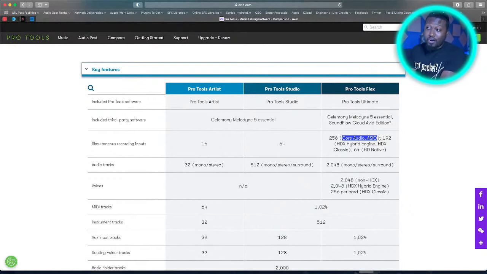So right there, you're seeing on the Ultimate side, you actually benefit more by not being on HDX as far as IO is concerned. If you're not on HDX or HD Native, you get 256 inputs. That's a lot of IO, man. That's crazy. And that's simultaneous recording, like literally recording in real time. You could do 256 inputs.